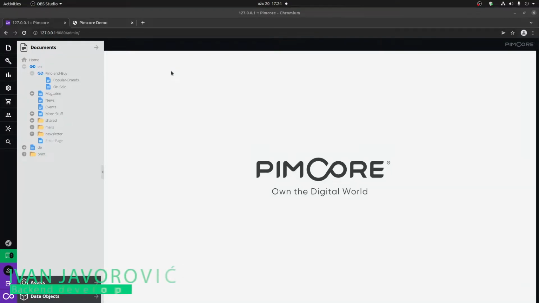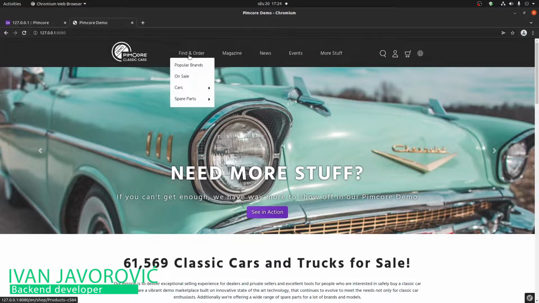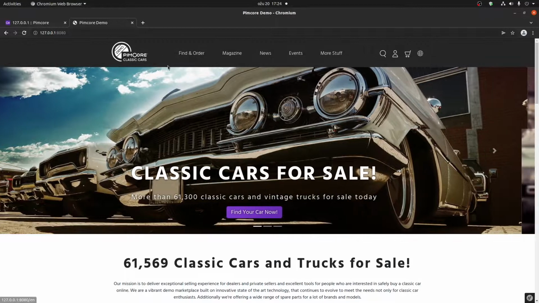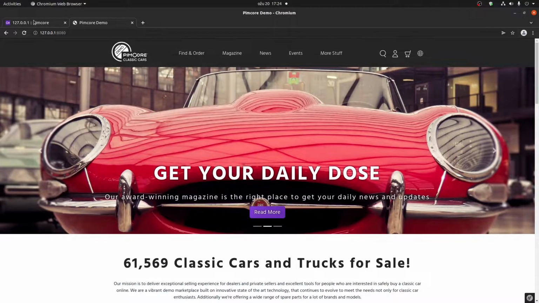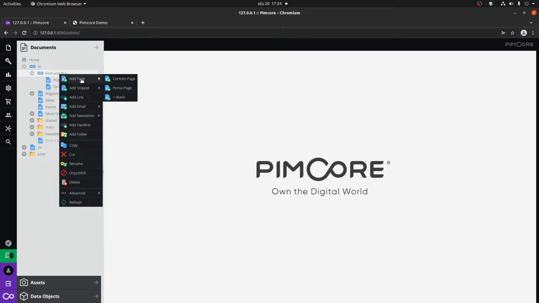Now let's have a look at Pimcore documents. What if we, for example, wanted to add a new document under Find in Order, include it in the navigation, and as well create a new page? To do this, we will go under Find and By, right click on it, and create a new content page.